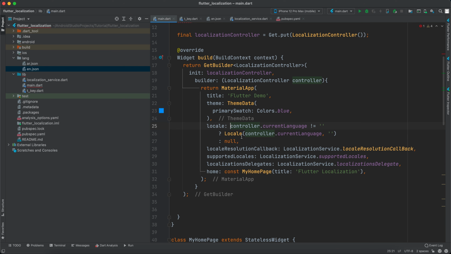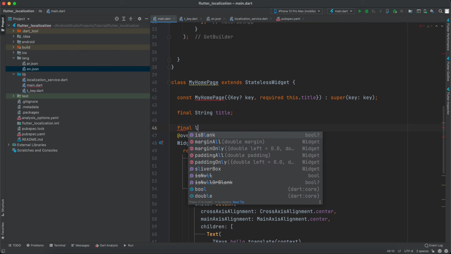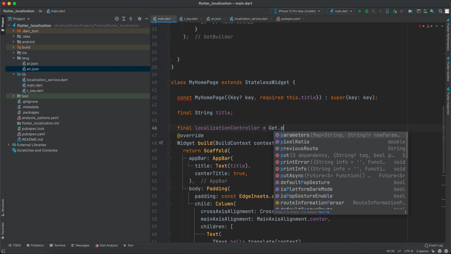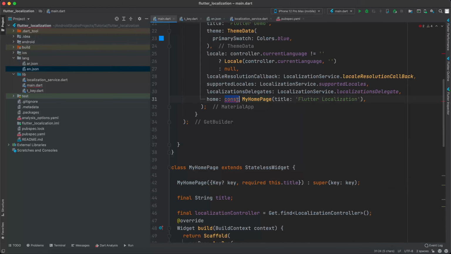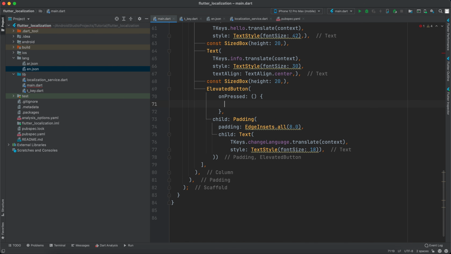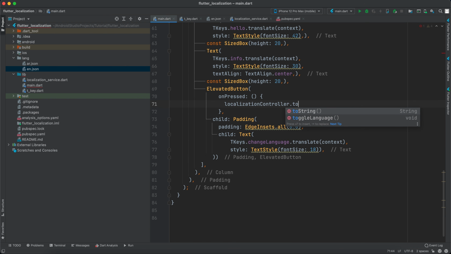And that's not all, we still have to come here and we have to say final localizationController, and since we injected above, we will not inject it again. We will say Get.find of type LocalizationController. Now remove this const and remove this const. Now let's go back to this button. Inside the elevated button, let's say localizationController.toggleLanguage.